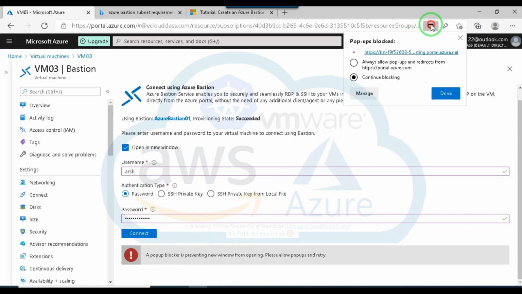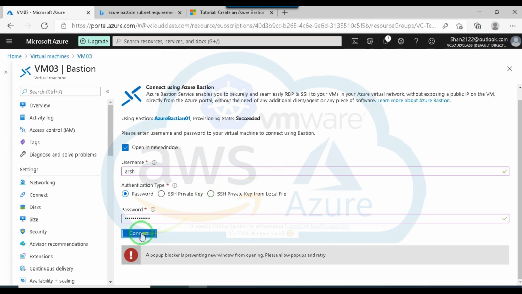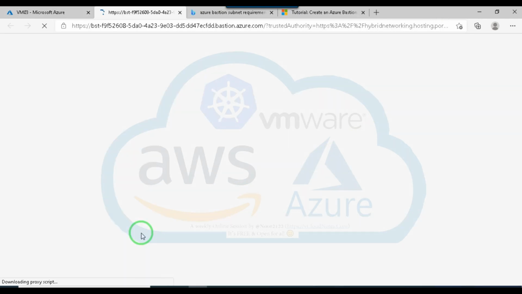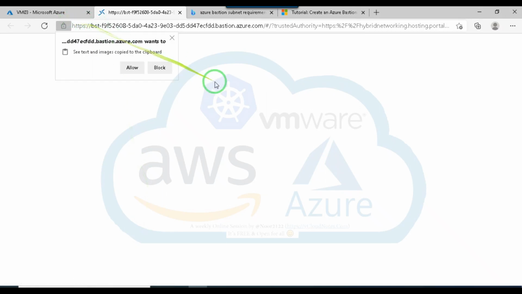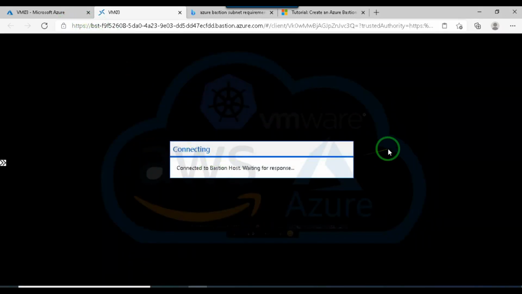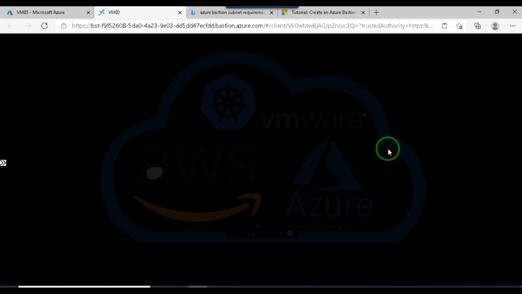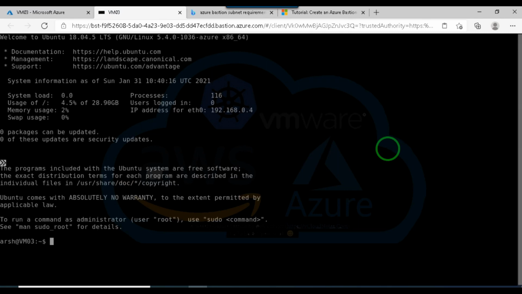A pop up. Okay. Always allow. Done. Click again. As you can see, the connection is being made over HTTPS. Secure one. You are connected to this. Any question on this? So you can see within minutes you can deploy the Bastion service and start using it, right?